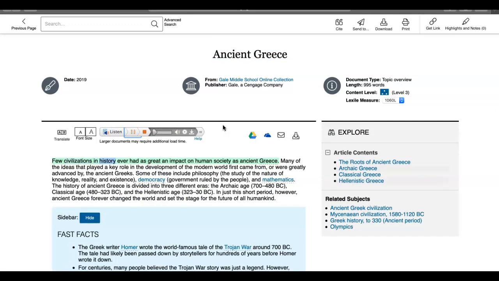Few civilizations in history ever had as great an impact on human society as ancient Greece. As you can see, as it is read out loud, it highlights the sentence and the specific word being read out loud. This will be of special help to those who need help in facilitating decoding, reading fluency, and comprehension.